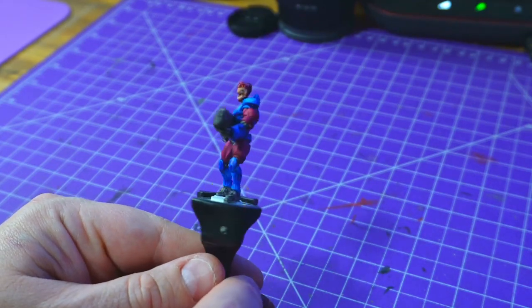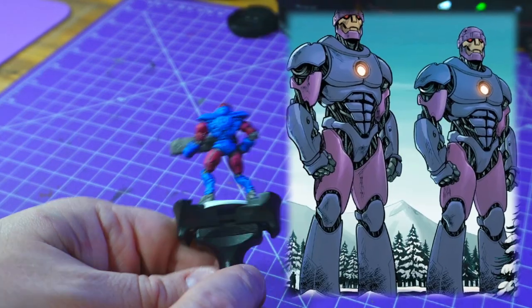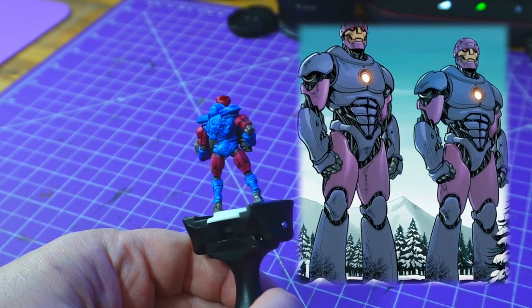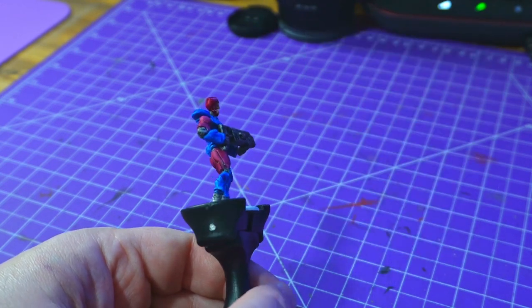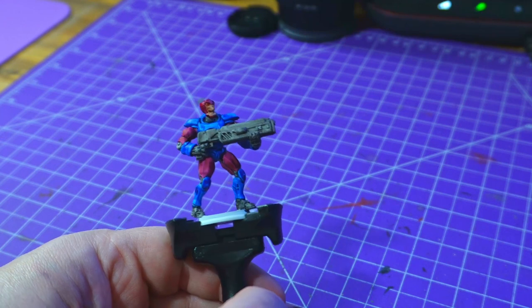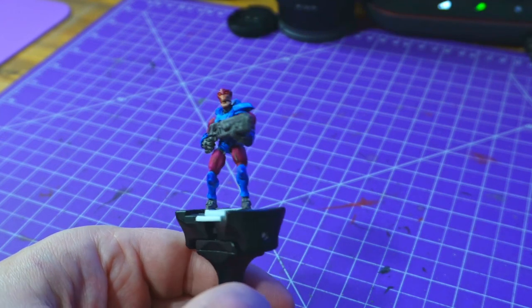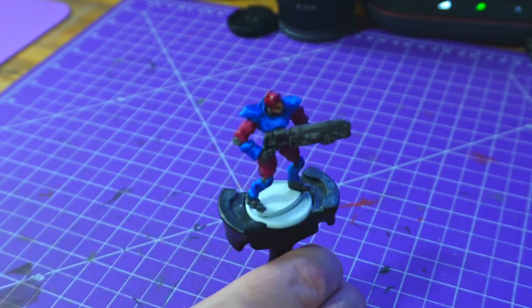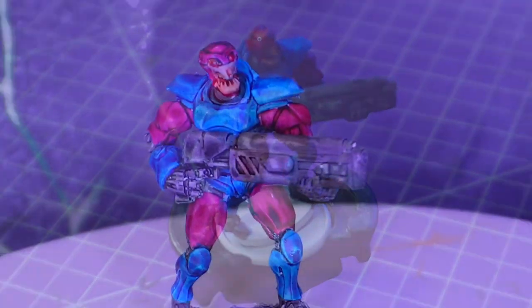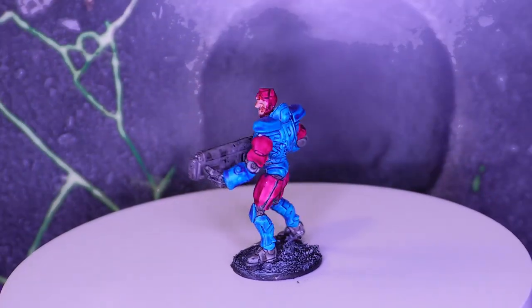And there you go. Who guessed an X-Men Sentinel? I really like it. This has brought me so much joy. I had an absolute blast painting this. So we're going to do some glamour shots, and I will leave you to enjoy the images.